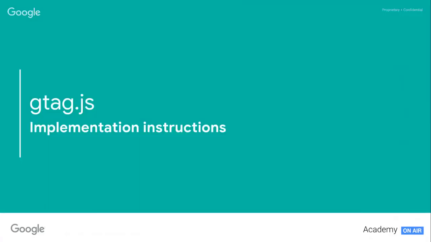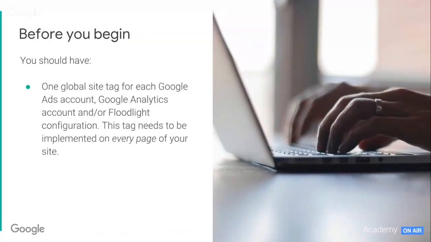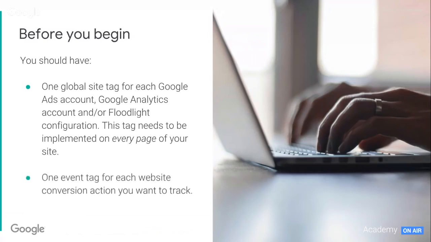We can go on with the gTag or global site tag. What do you need with the gTag? There are 2 steps. So first, you will need the global site tag on every single page of your website. You'll need 1 global site tag for each Google Ads, Google Analytics, or Floodlight configuration that you are using. But this doesn't matter how many conversions you're actually tracking, 1 global site tag per account. Then you will need a so-called event tag for each actual conversion that you want to track.